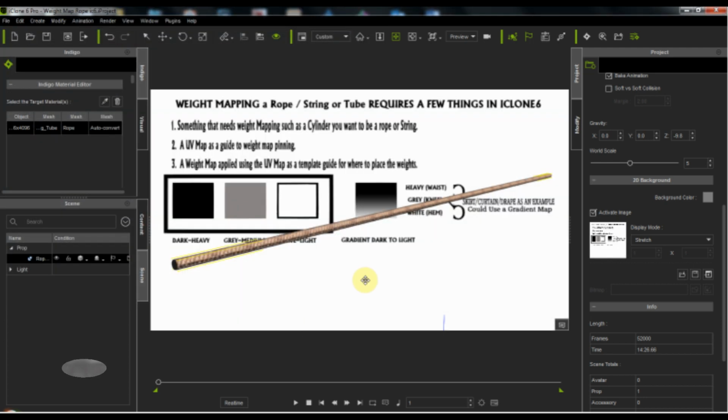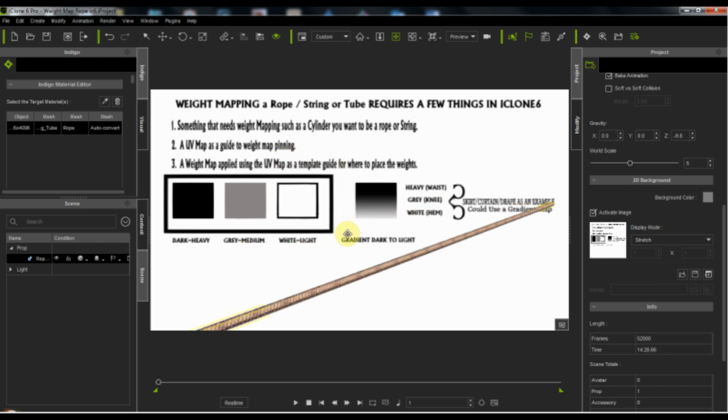Weight mapping a rope, string, or tube requires a few things in iClone6. Something needs to be weight mapped, such as a cylinder. You want it to be a rope or a string. A UV map is a guide for the weight map pinning, and a weight map applied using the UV map as a template guide for where to place the weight maps.